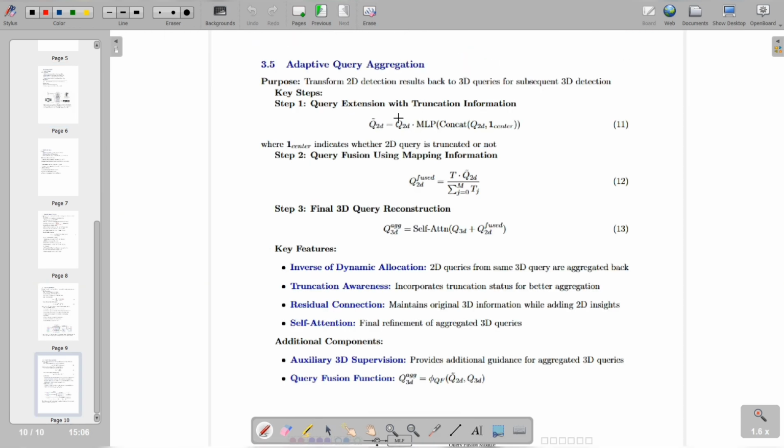So I have this 2D query matrix, and I pass it through a multi-layer perceptron feed forward network. What does it do? It flags each query as truncated or not truncated. Then I concatenate my 2D query with these flag vectors and multiply them. So I get a transformed or manipulated Q2D matrix, where high importance is given to those queries which carry full information, where one indicates whether the 2D query is truncated or not.